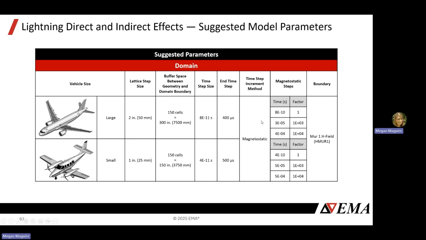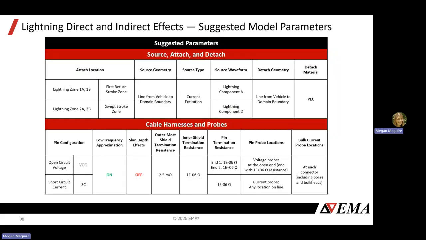Your time step increment method for lightning, you can do magnetostatic. I just give some example parameters that you can use here. Your boundary condition, you'll want to go with your MER1 H field. That's an absorbing boundary condition, but it allows for materials to intersect that boundary, which you'll need because you'll need to have your attach and detach lines. So your attach location will determine what source you use. For lightning zones 1A, 1B, which are your first return stroke zones, you'll use lightning component A. For lightning zones 2A, 2B, your swept stroke zone, you'll use lightning component D, which is the same shape as component A, but a reduced amplitude.